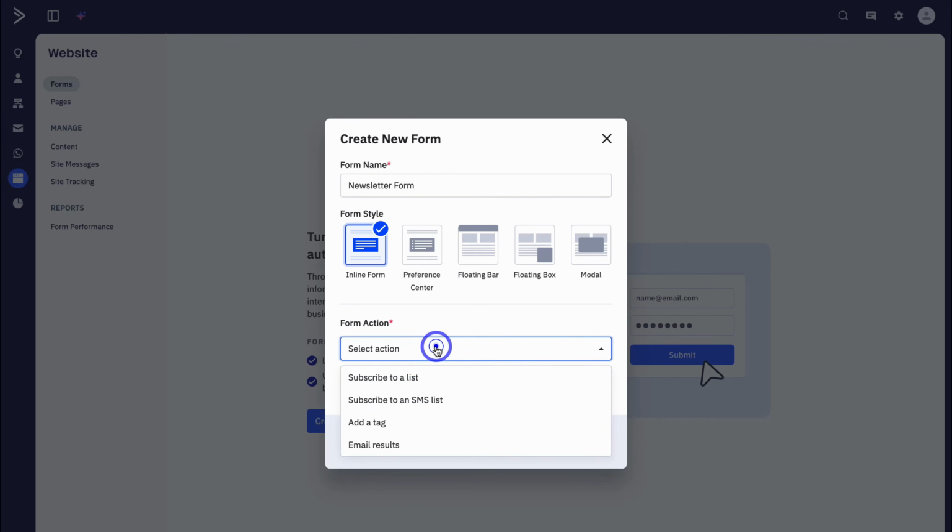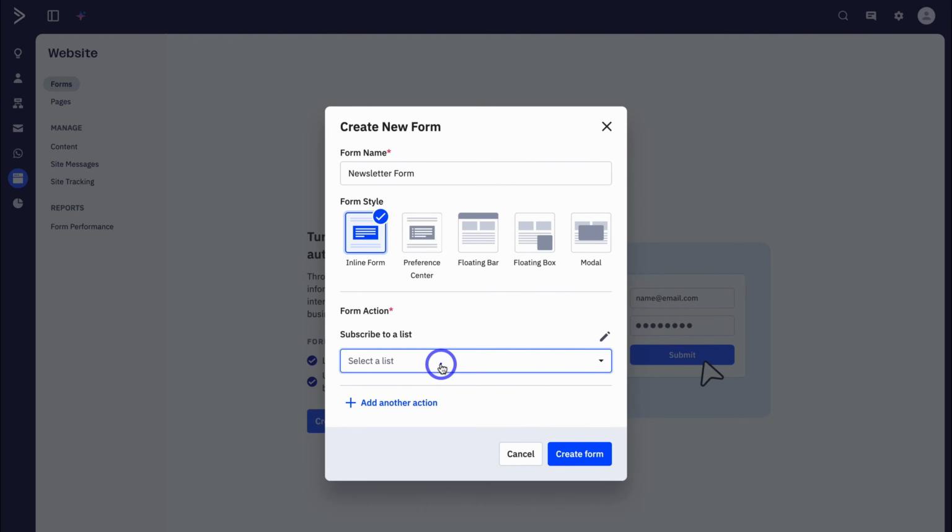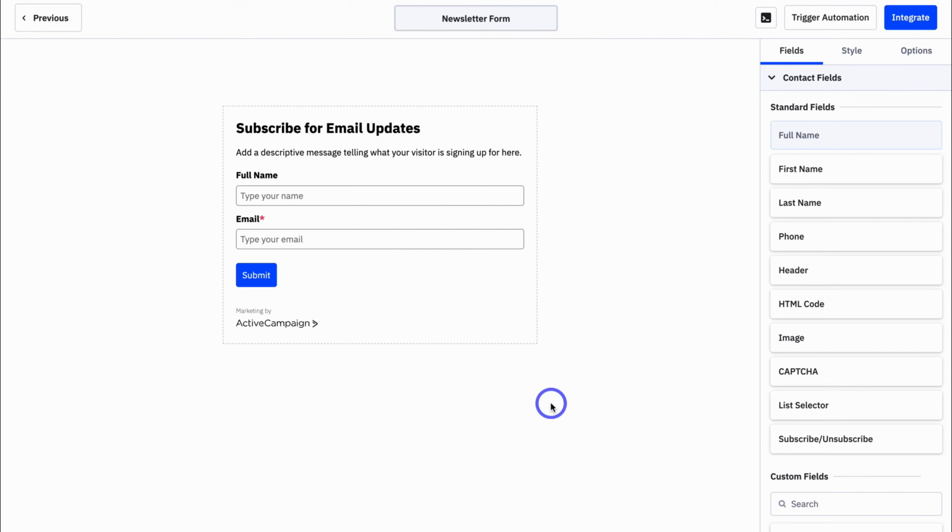Select form action, subscribe to a list, select the list, and we want to select the list that we just created, weekly newsletter. We can also add another action if we like. For now, let's create this form. And that will take us to the design interface where we can start building out this form. Simply drag the fields from the right hand side and play around with the different styles.